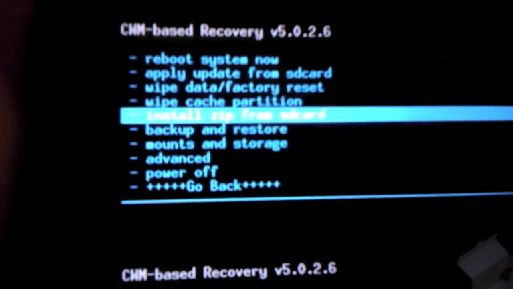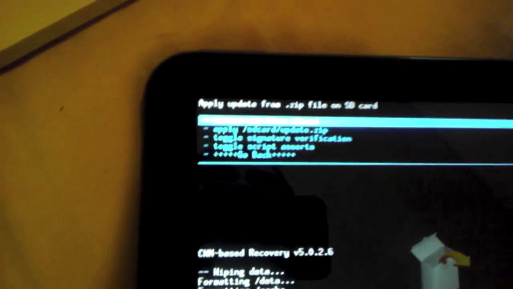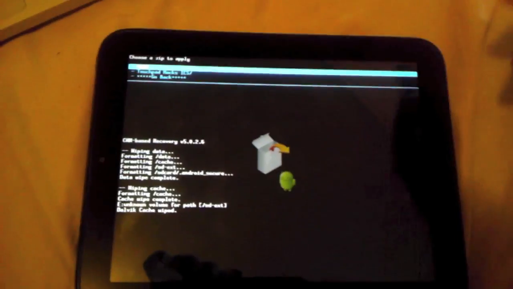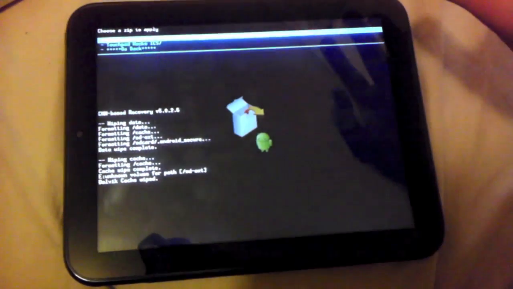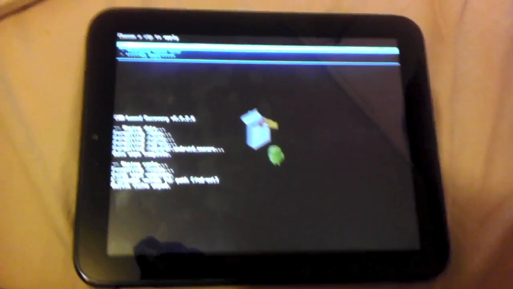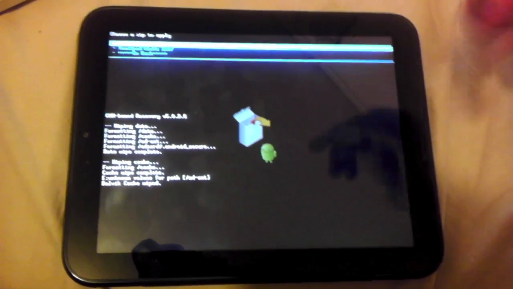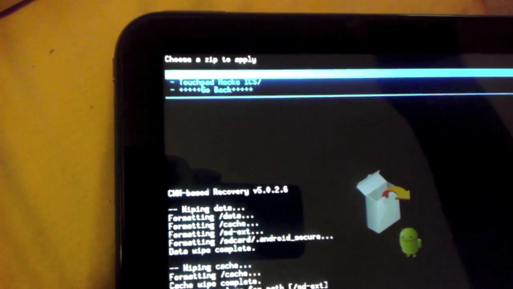Now go down to install zip from SD card and select that using the home button. The first selection, choose zip from SD card, select that using the home button. Now go down to download, right there, not downloads. Select it. If you copied it from your computer, make sure you remember where you put the folder, and the rest you install the way I'm doing it right now. But since I already put it onto my HP Touchpad, I downloaded it straight from the HP Touchpad.